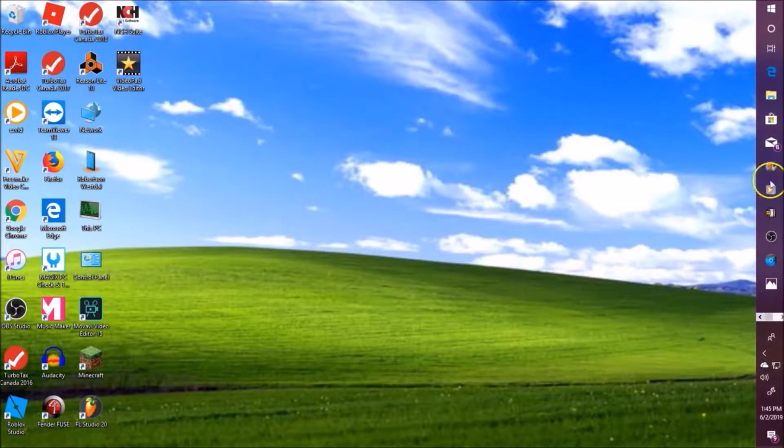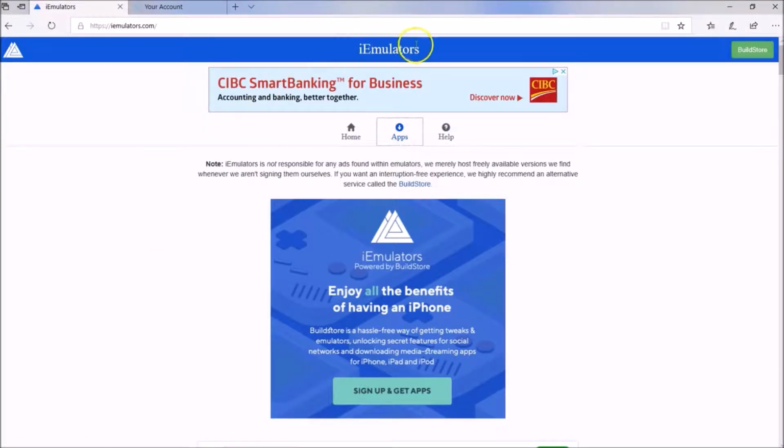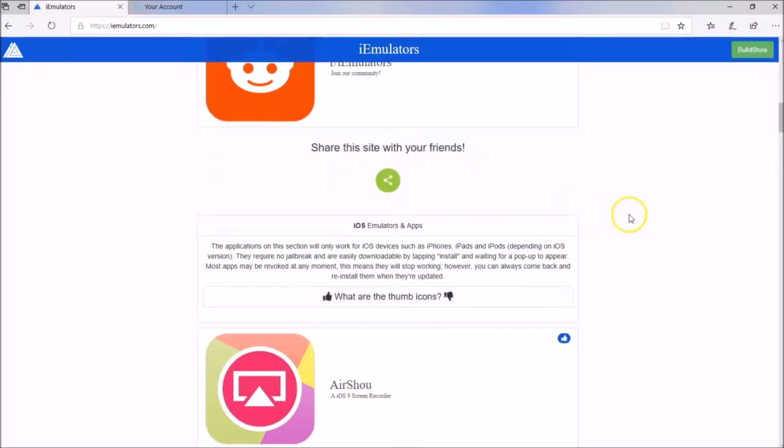So let's go to the site. Here's iEmulators right here. This is their logo here, and they've got a lot of different types of emulators for all sorts of different games. Now here's the problem though.